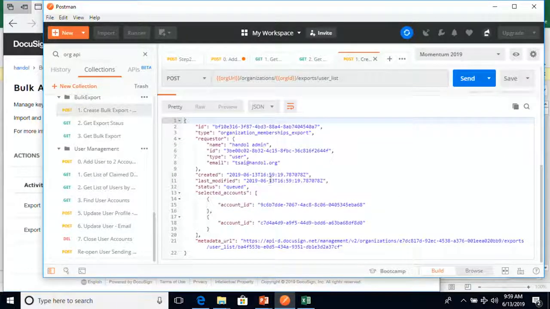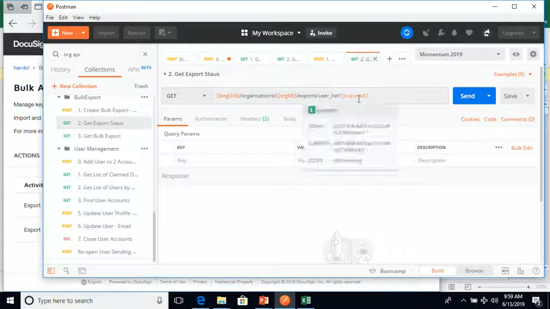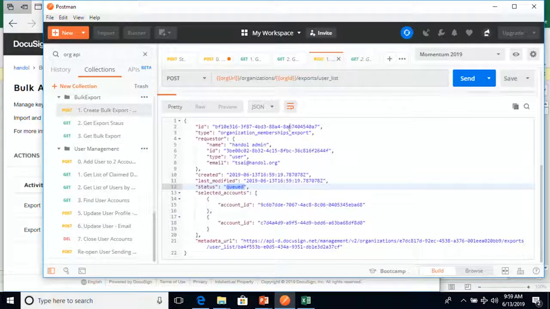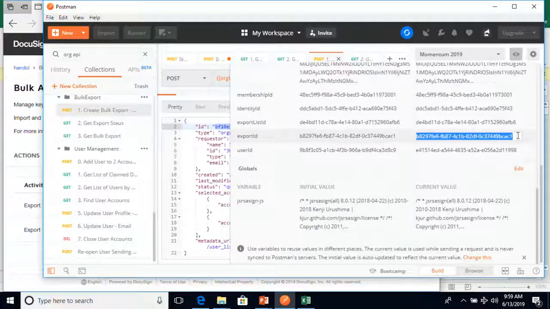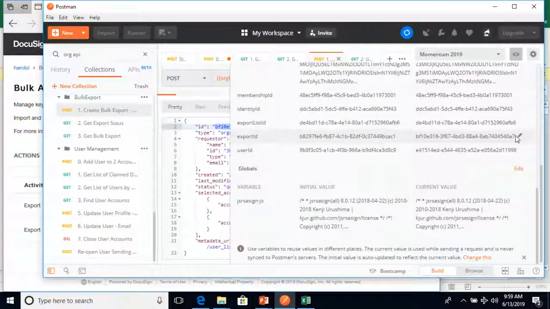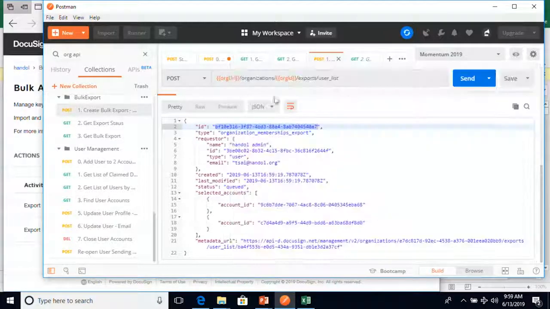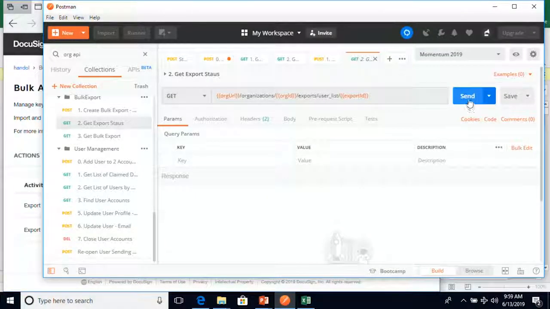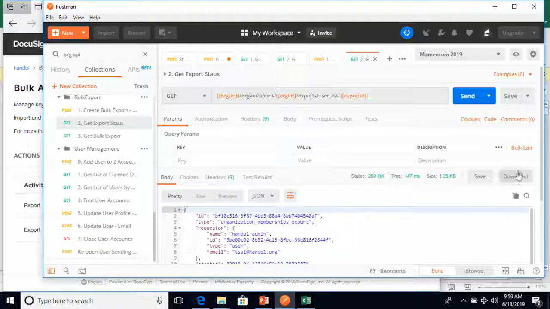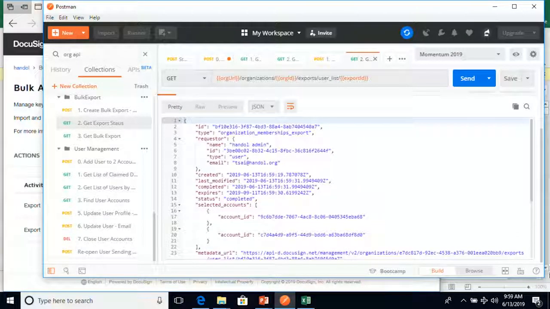Okay, so now it's been queued. So the next thing I'm going to do is I'm going to check on the status. Okay, I'm going to need the export ID. So here's my export ID. I'm going to update my parameter here. And I'm going to check on that status. Okay, I can see it's completed.